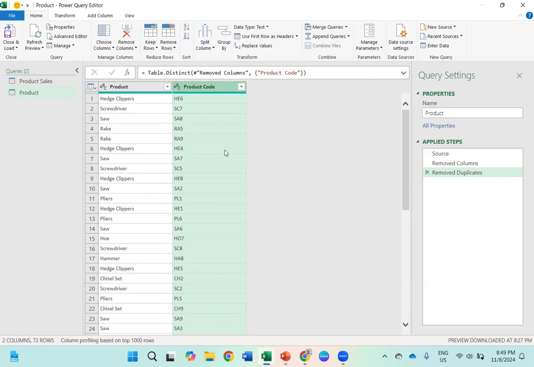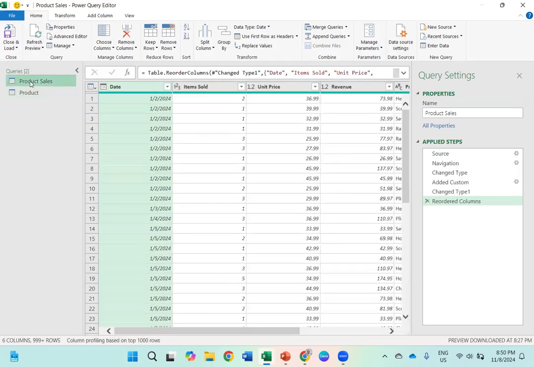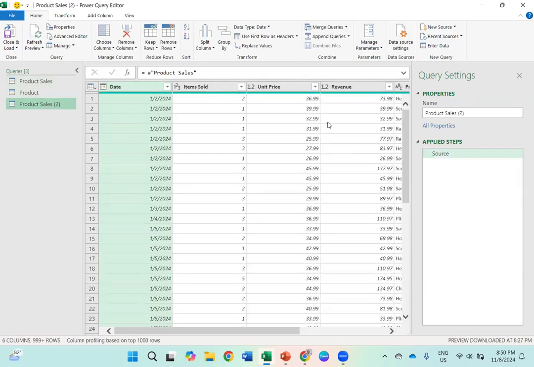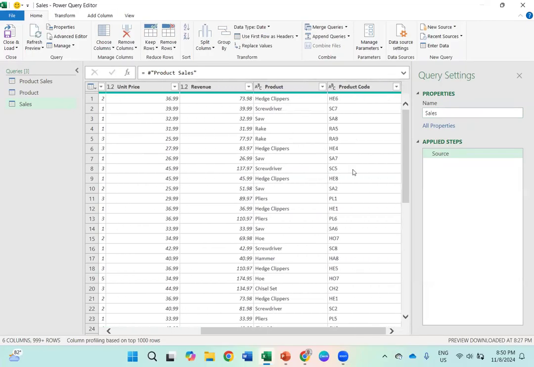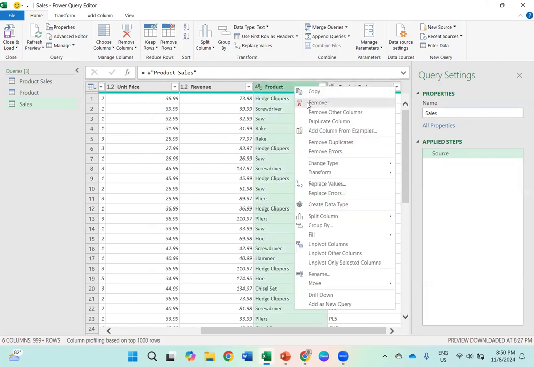Alright, so the second table we want to create is to display sales activity only. Go back to product sales, right click and click reference. Now you get a second reference; change it to sales, since this is the sales table. I want to remove the product column. Right click and click remove.